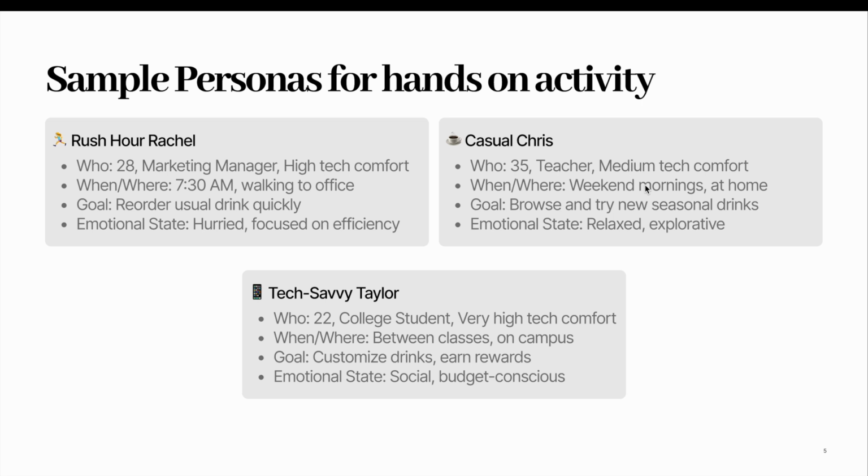From the example, we'll see the other ones, like the same Rachel. So who: she's 28 years old, working as a marketing manager, and she is tech savvy, with high tech comfort. And when and where: 7:30 a.m. is when she wants to order. She'll be walking to the office, and then she'll reorder her usual drink quickly. So what can we add as a feature when it comes to the wireframe? We'll have that frequently purchased section. Okay, so that's how we'll actually do it.